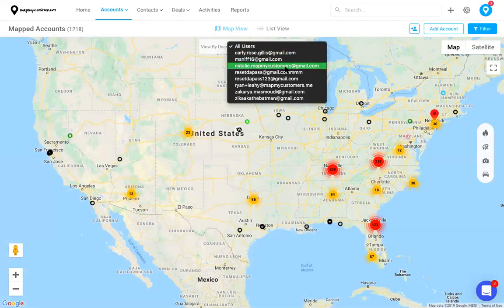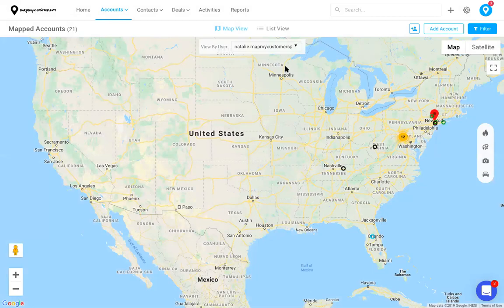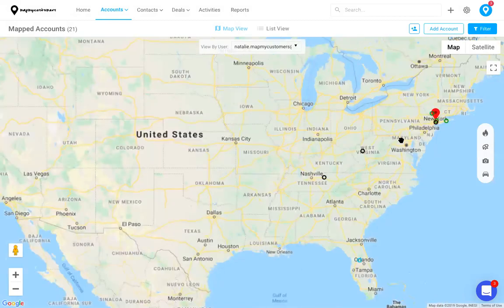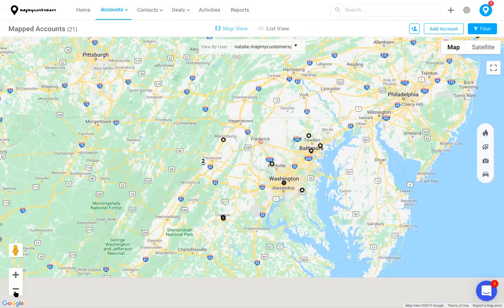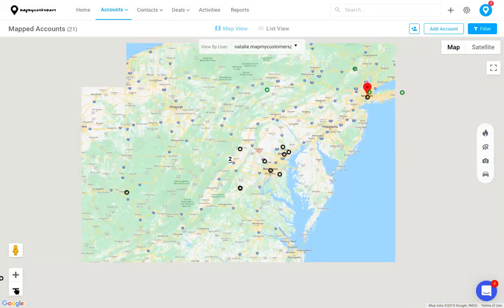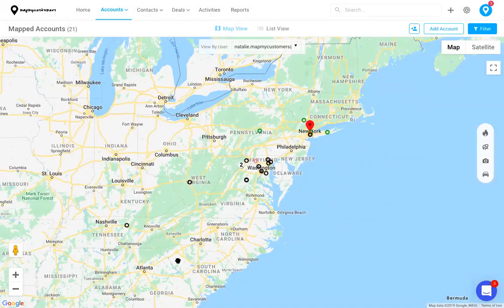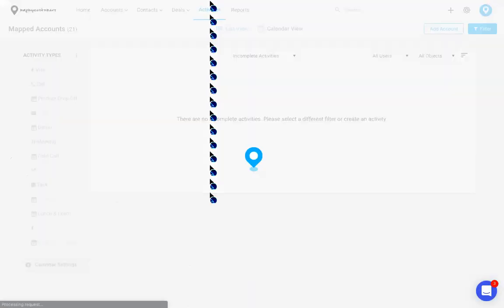So if I wanted to switch over to Natalie to see those 21 accounts she's got, I can see that she only has access to accounts in this area, whereas her territory might be all of the East Coast. And so I might be missing out on giving her access to the Carolinas, access to Virginia, right? She might be missing out on a ton of information that I need to figure out a way to get her access to, right? You can also find that same exact toggle in the activities section.